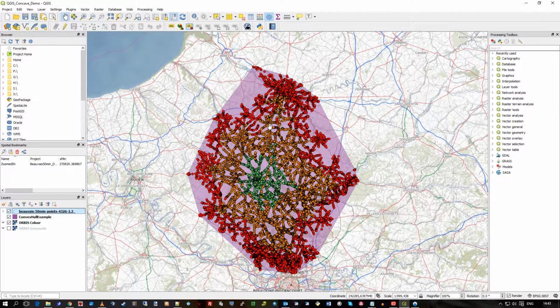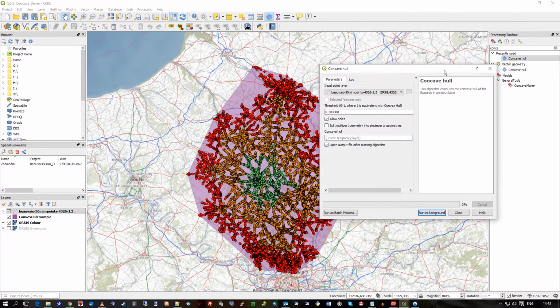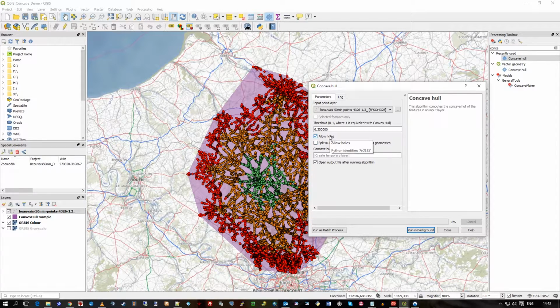So how do we do it? QGIS. I'll leave the convex hull on for a second so you can see it. In the processing toolbox, just go to processing and toolbox. If you don't see it, Control Alt T is the fast shortcut key. In here, I'll just type concave, and it actually knows I recently used it, so I'll double click. By default it comes up with a 0.3 threshold value, where 1 is equivalent to the convex hull.